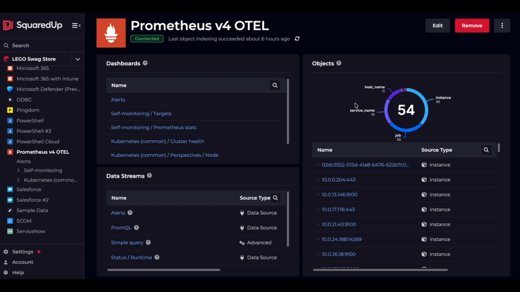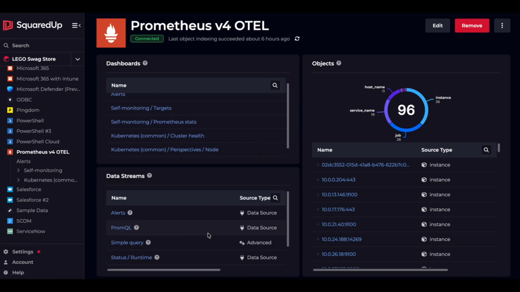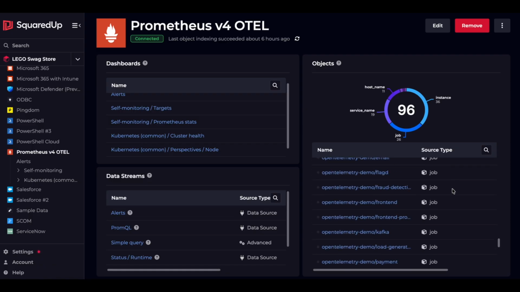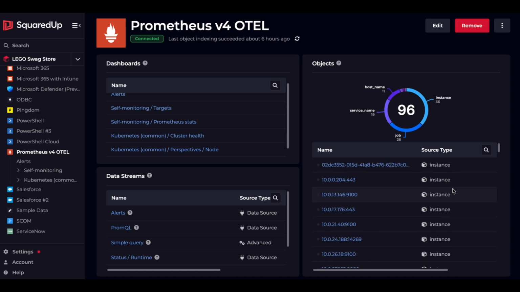Point SquaredUp at your Prometheus instance and you're querying your metrics directly through the Prometheus APIs. No data ingestion pipeline, no duplication, no lag. What Prometheus knows right now is what your dashboard shows right now.